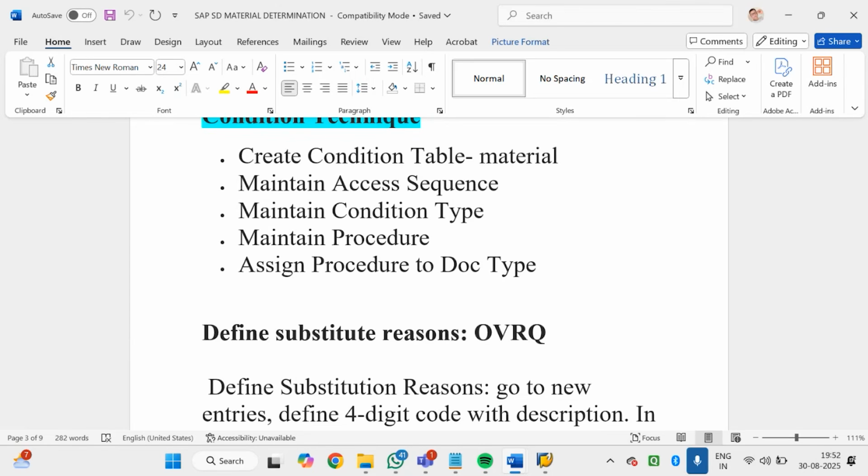Now we'll go to the first condition table, then action sequence, condition type, and maintain procedure, and then assign procedure to the sales document type.